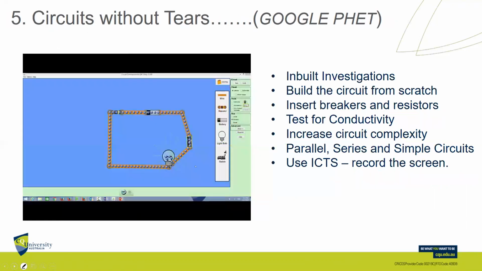Another one, circuits without tears. It's a great little one. I apologise for this. It's a really badly shaped circuit. I threw this together quite quickly. My main aim was basically just to demonstrate how powerful PhET is, how good its resources are.